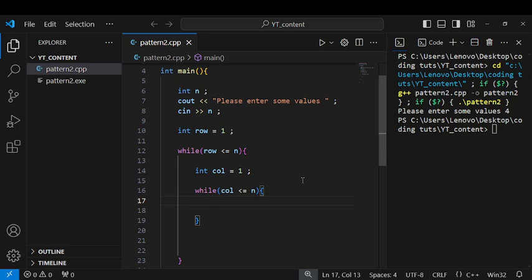So, if we see here, what is the value of row at this point? The value of row is 1. So, let's do a thing. cout << row. It will print the value of row here. You were wondering why I am doing this. You will get to know.